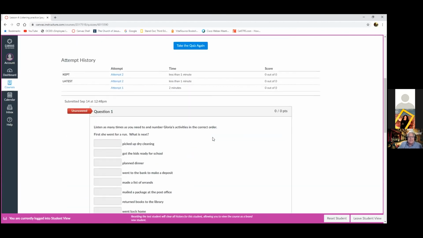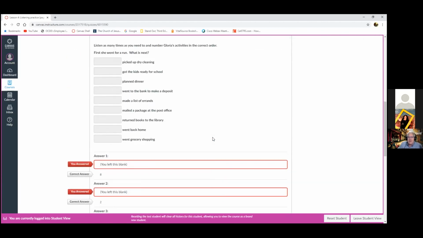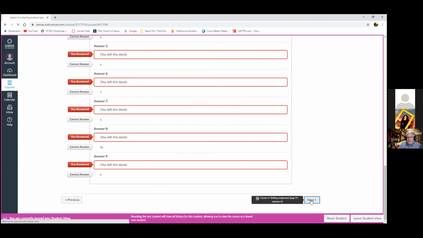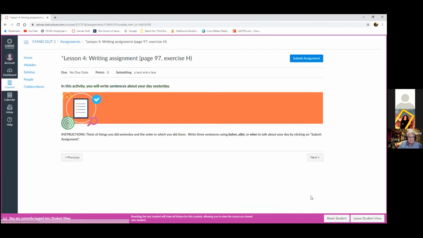This lesson is before class to prepare them. And then the next activity is after class. So we remember the grammar in the book. So it's all associated with the book. They have to have the book to be able to do this.